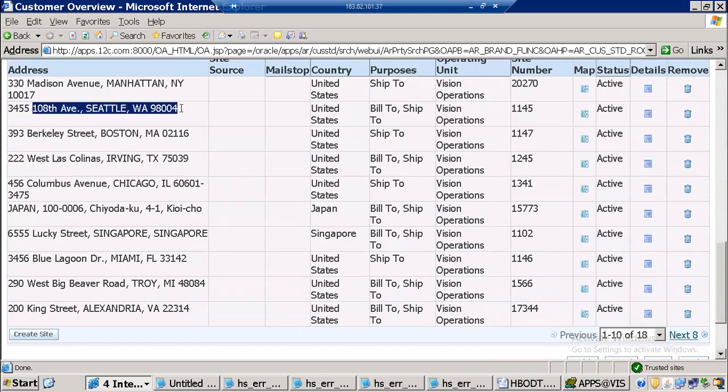We can take this. If you click on these details here, this is an OA Framework page. It is OA HTML. Click on this.